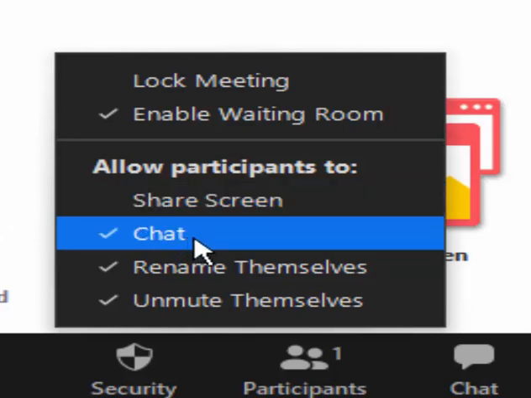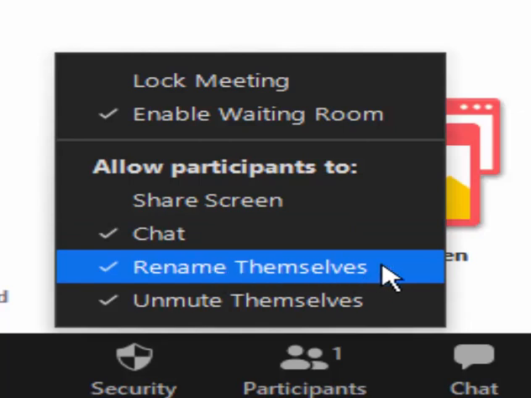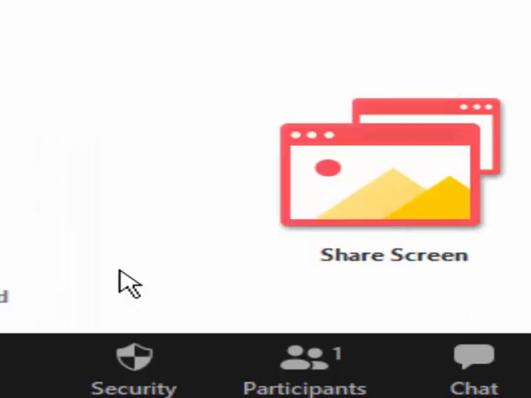Chat. Do you want to allow students to chat? We have some other settings of chat as well that we will see later. So temporarily you can keep it enabled. Later you can disable it as well. Rename themselves. This is very important, that once students join the class, later they keep on changing their names. So better to keep this option disabled.